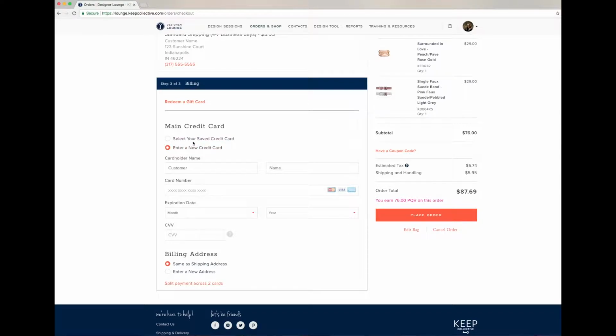I want to warn you here, when it says select your saved credit card, that is my card information. Because I'm the designer, my card is saved in the system. So be careful to never select that unless you're buying as a gift for someone, or obviously ordering for yourself. Just be mindful that is not their saved card information, that is yours. We actually don't have access to their card information once it's processed and put in. We don't see that. We can't reorder for them without them giving us their card information again.